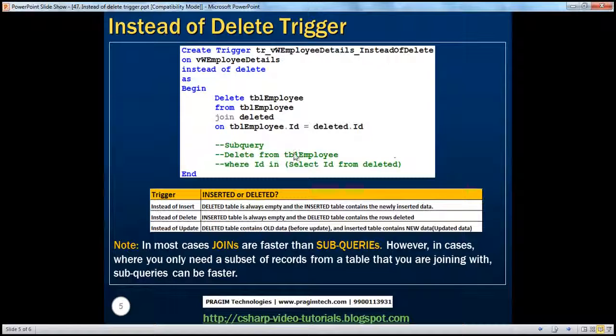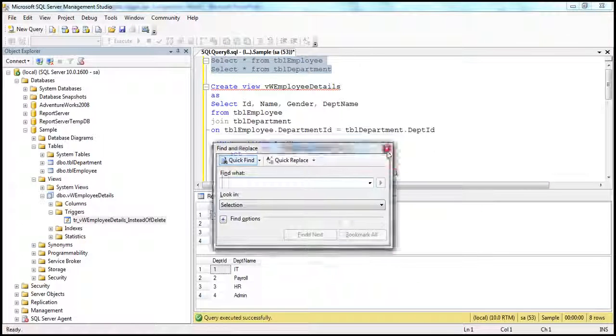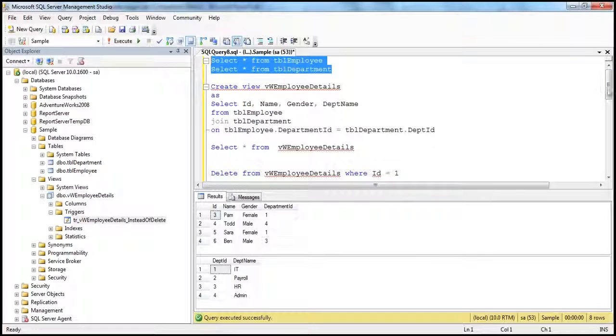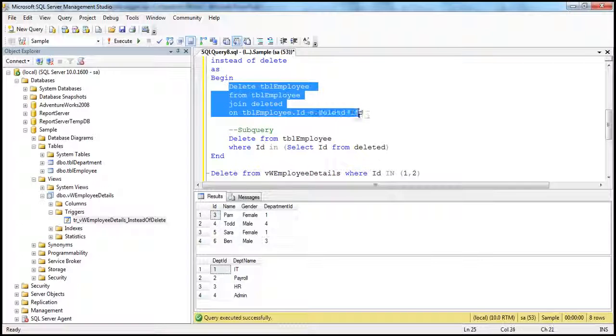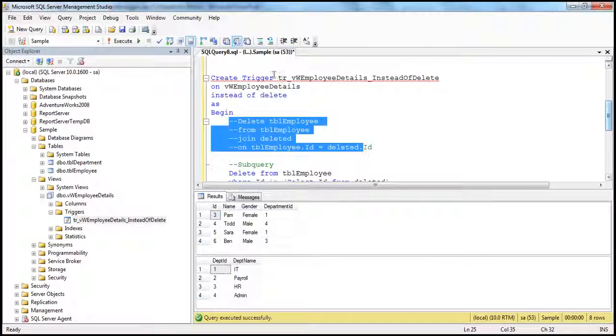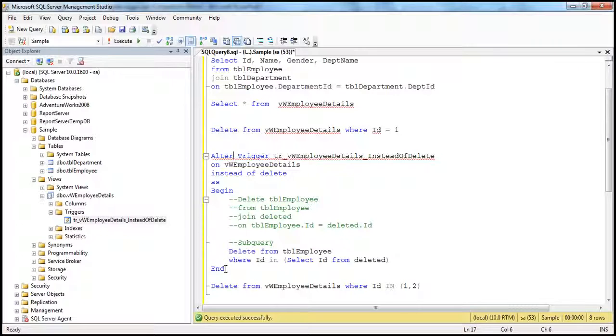Now if you look at this, the subquery part is actually commented out, but you can use either joins or subqueries. So let's uncomment the subquery and comment out the join, just to prove that your subquery works in the same way. Since we have already created this trigger, you just need to alter it because it already exists. So alter trigger.